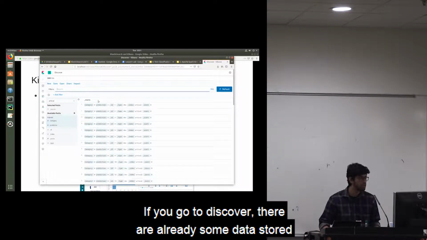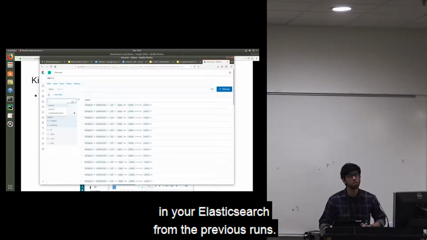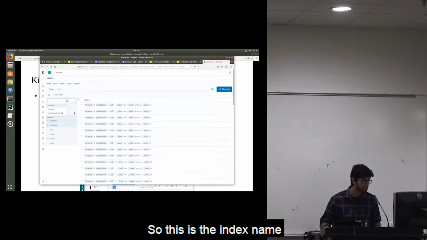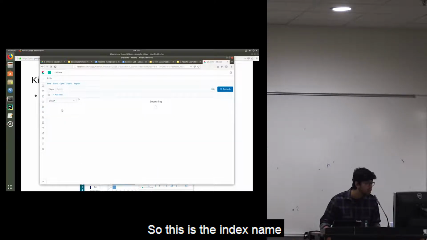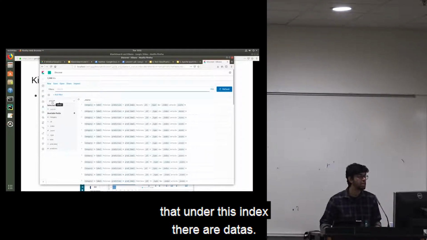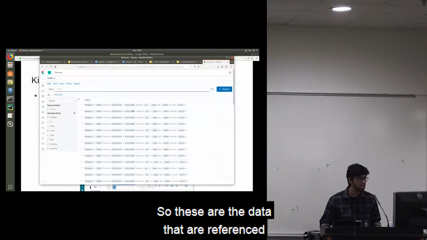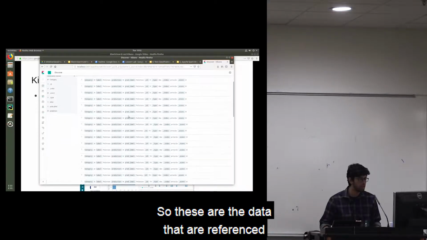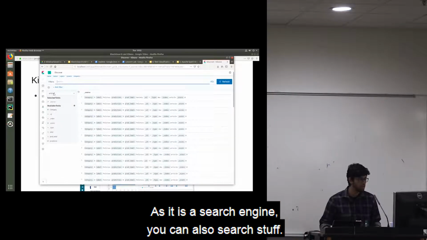If you go to the Discover, there is already some data stored in your Elasticsearch from the previous runs. So this is the index name. Under this index name there is data. So these are the data that are referenced through this index name.